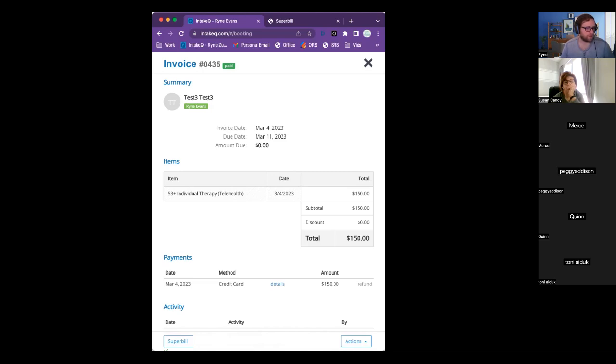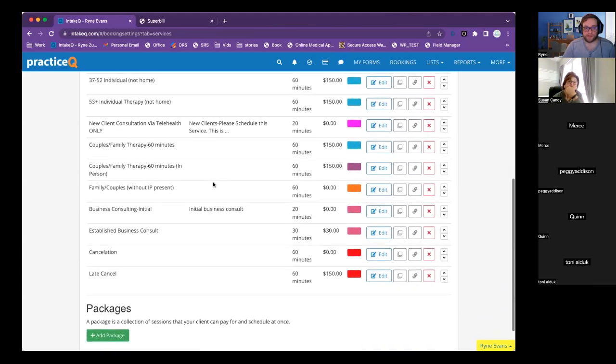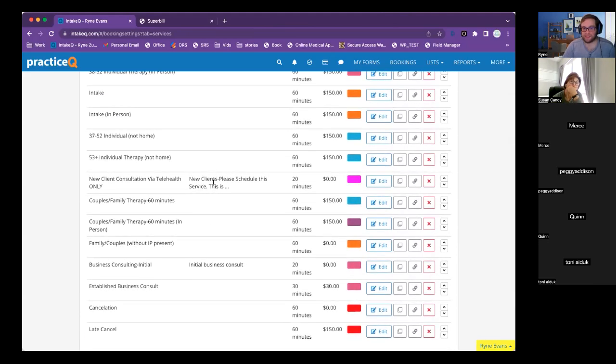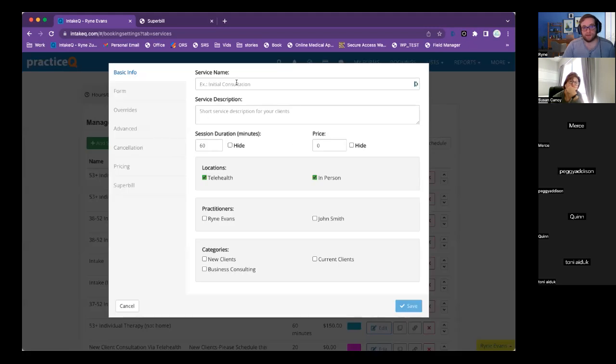There's a question, could coaches use this? Yes, absolutely. The only thing you would need to do is go through the same process of setting up all of your services through the booking settings. So you would just add in your services here. You wouldn't be using any CPT or billing codes or billing claims. So just setting it up into services is going to be okay.